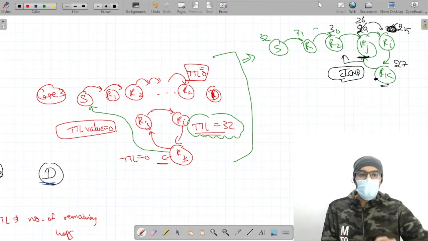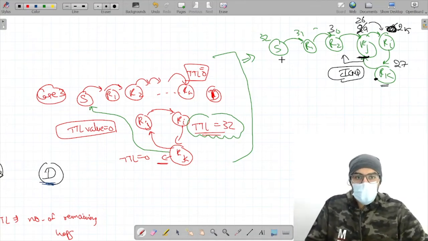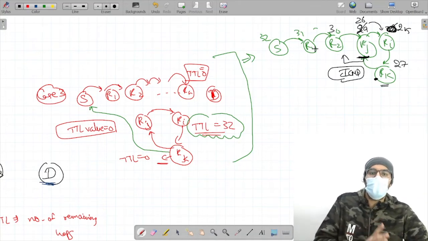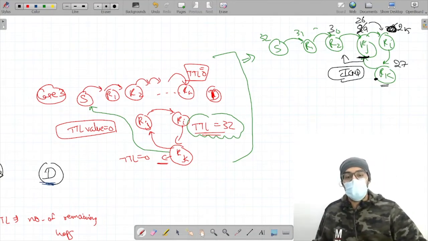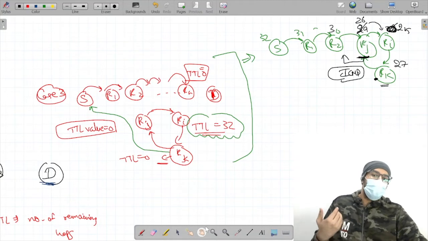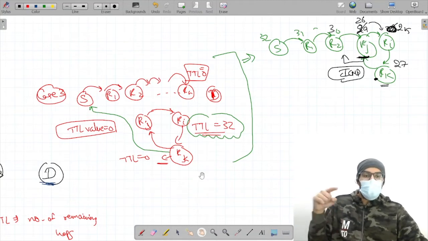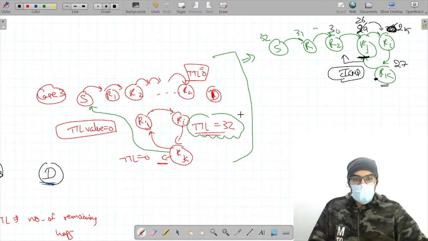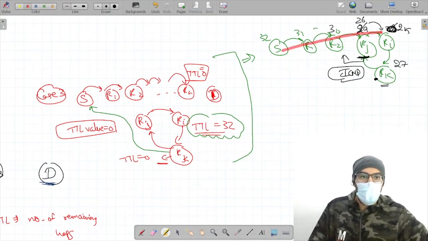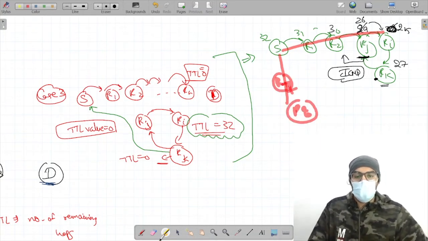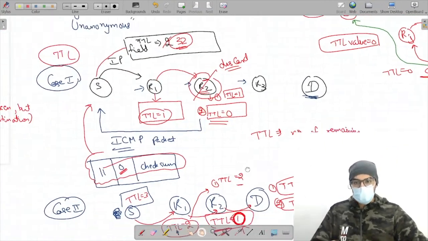Now, if this ICMP message reaches the sender, then this means that the TTL value has become 0 because of the time limit exceeded, and that has happened because the packet has got stuck in some loop. So next time the sender is not going to follow this loop, not going to follow this path. It is going to follow some other path which has some routers R1, R7, R8. Okay, this must be very clear to you.